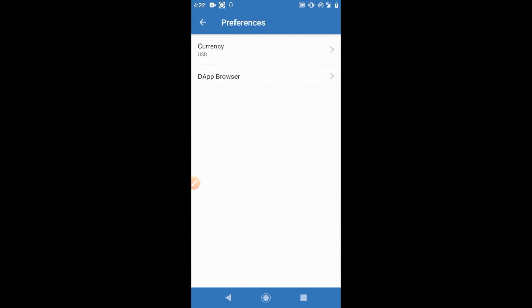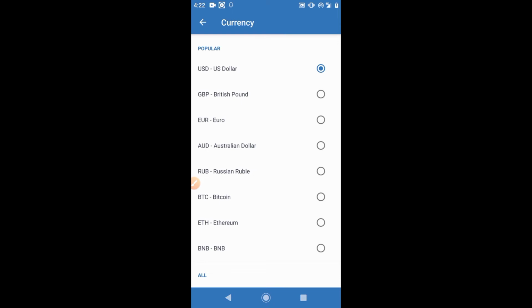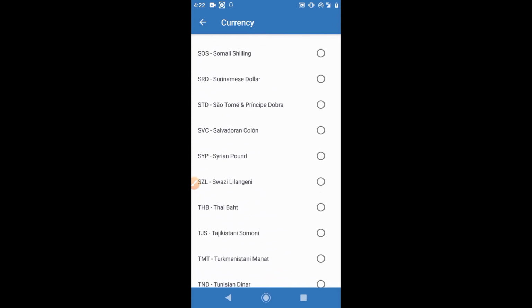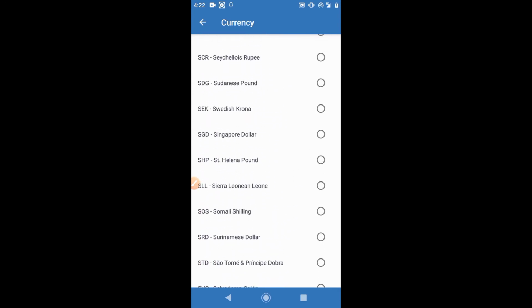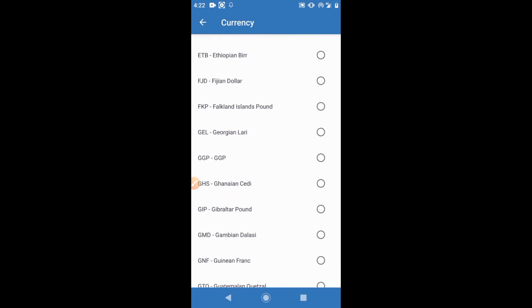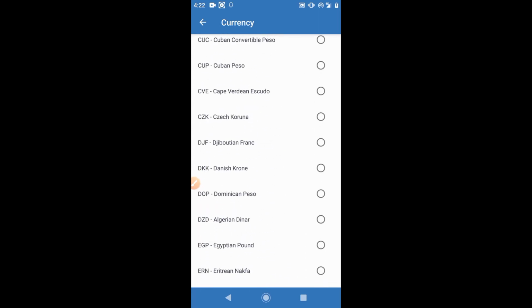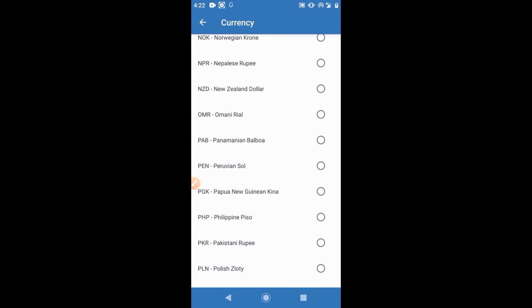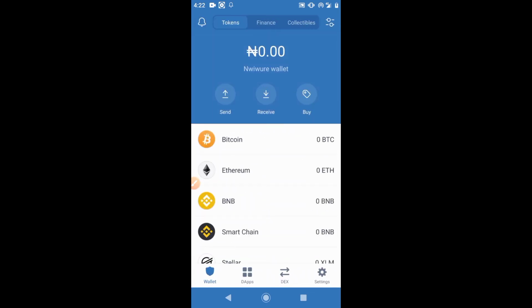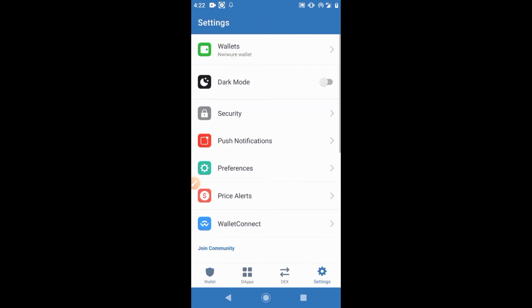Then the preference here, the app browser, you leave that on. Then currency here, you can literally set this to be in your local currency. You can literally set your wallet to operate based on your local currency. So let's say I decide to make it, let me see if I can use something, NGN. Okay, let me make it NGN, so you can see my wallet is just reflected in NGN, everything.